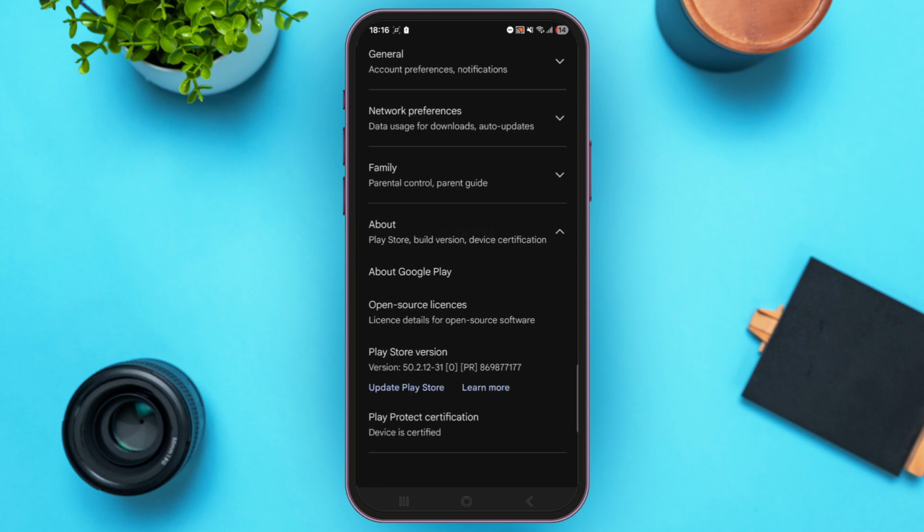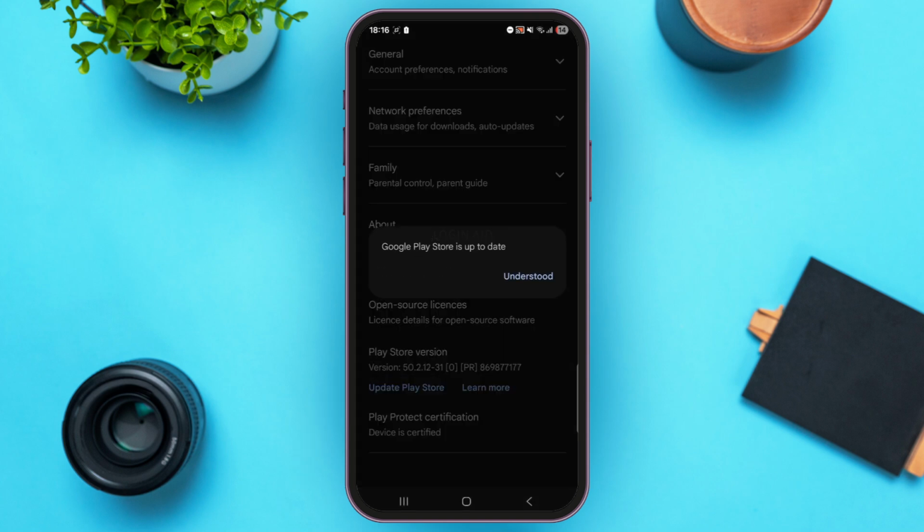Scroll down below and you'll see the option of Update Play Store. Tap on it. Now, if you have already updated your Google Play Store, you'll see a pop-up like this. Just tap on Understood. However, if you have not updated your Google Play Store to its latest version, if you follow these simple steps, you will be able to update Google Play Store on your Android devices.